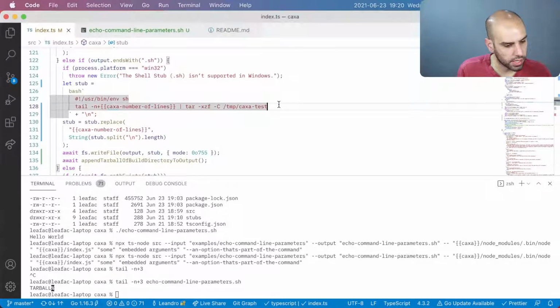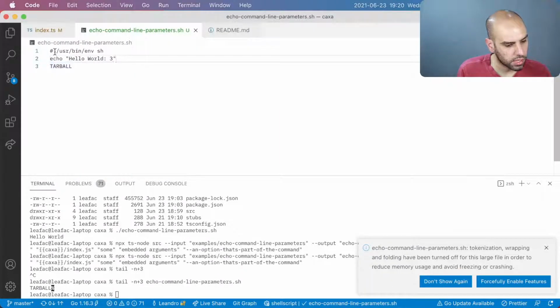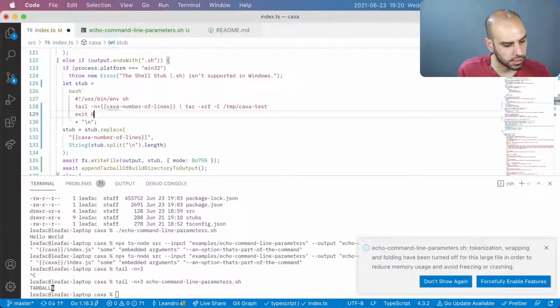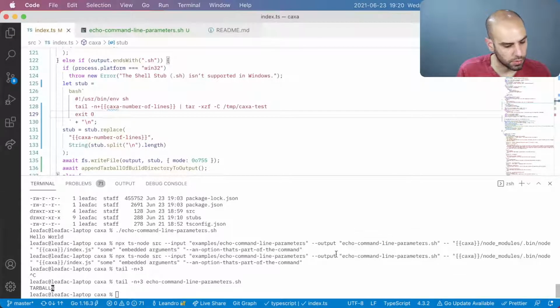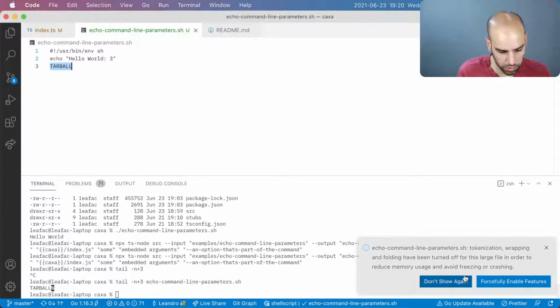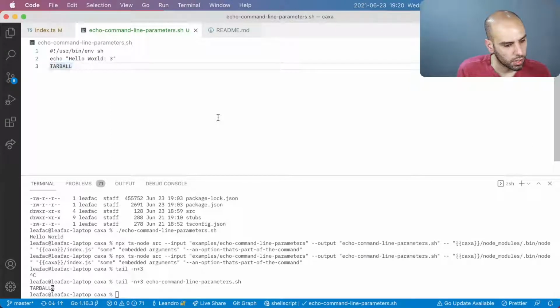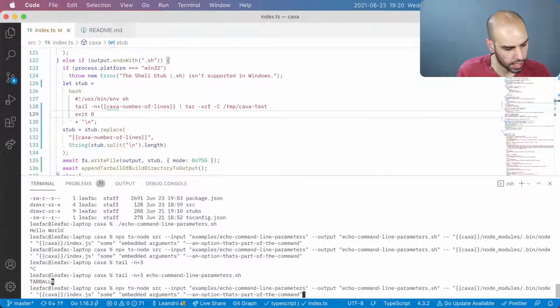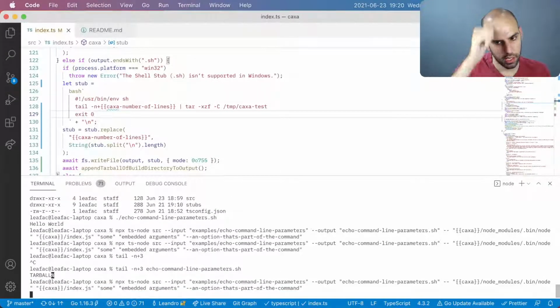Oh, and another thing is, after this shell program executes, it will try to execute the tarball, which is not executable, so we need to say exit. And for now, we'll just exit with 0. So now we can run this. It will create a tarball. And we can run this.